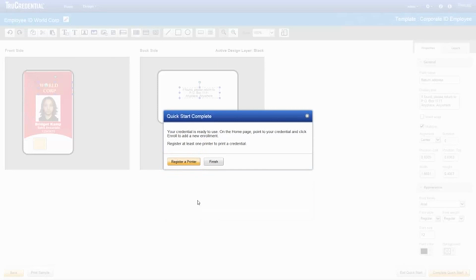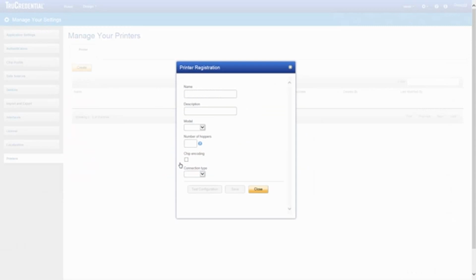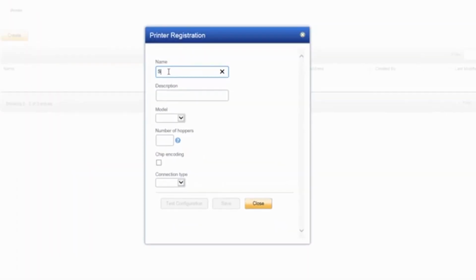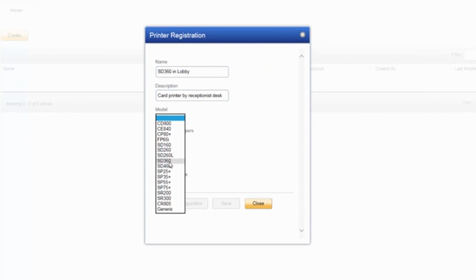We click Register a Printer. Complete the fields on the printer registration screen. Type a name for the printer and a description. Select your printer model from the drop-down list. Trucredential will detect the number of hoppers, so you can leave it blank. Select the checkbox for chip encoding if appropriate. Select your connection type from the drop-down menu.